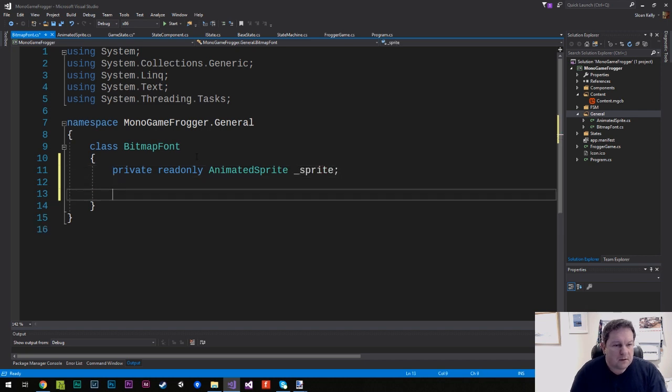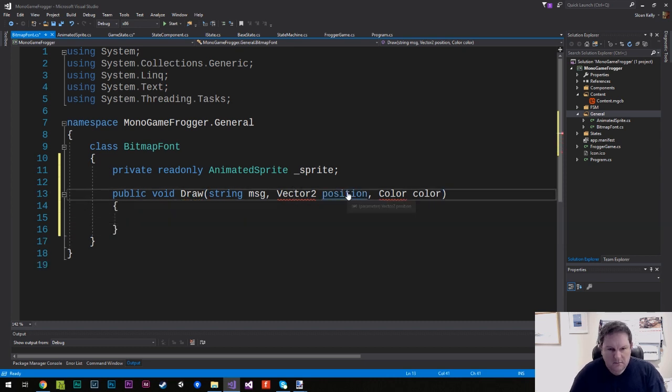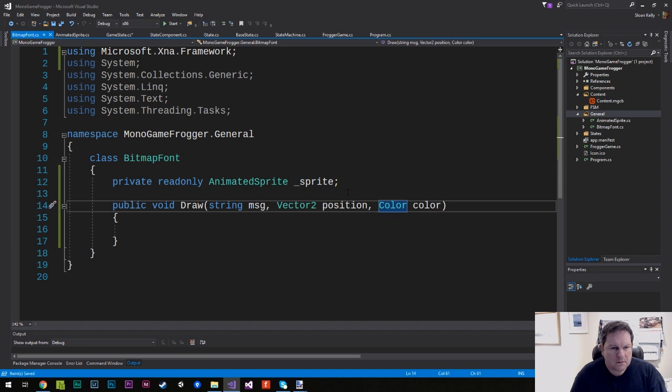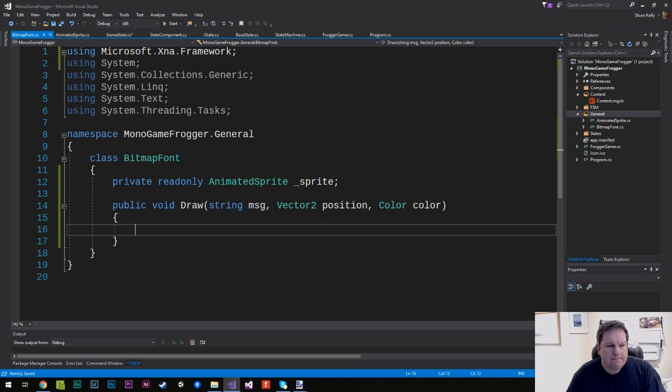Sprite. Public void draw, and then I want to have the message, the position, and then the color. So I want to do that one there. Okay. And I don't want to do any error checking around this just now. I think it should be safe-ish. It just means that the text won't appear on the screen if it doesn't work.